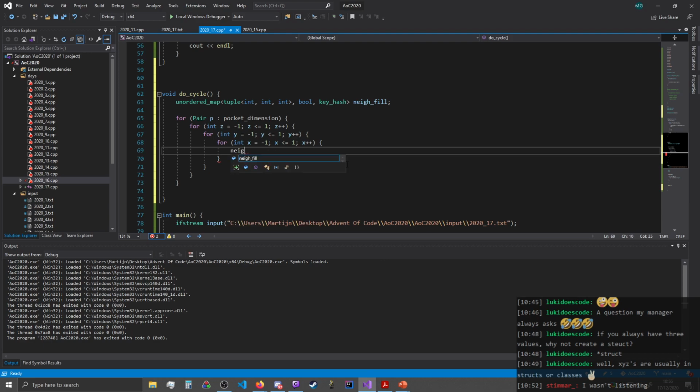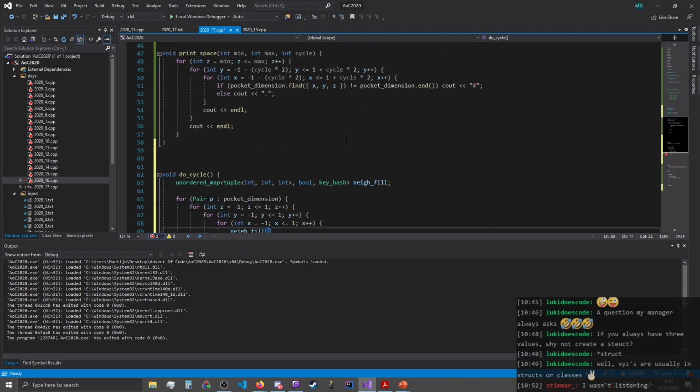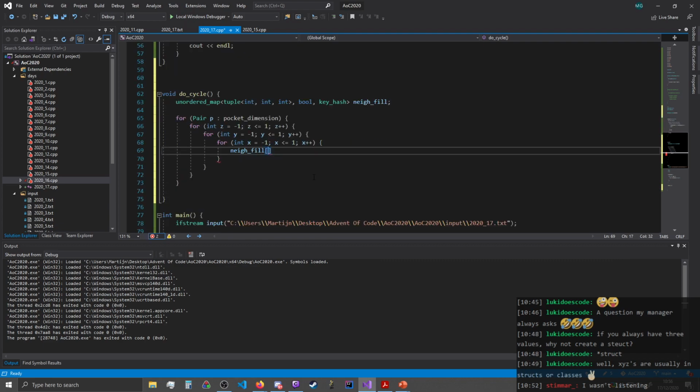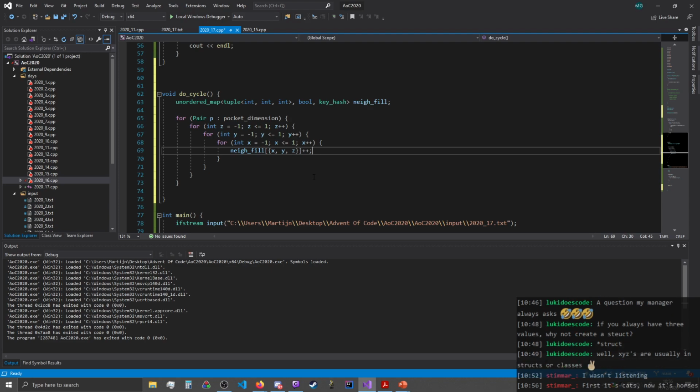Nayfill, of which will be X, Y, Z. Plus plus? And no way that works, right? Because does it keep a pointer or the value? I don't remember. I think this... no, we can get this to work.